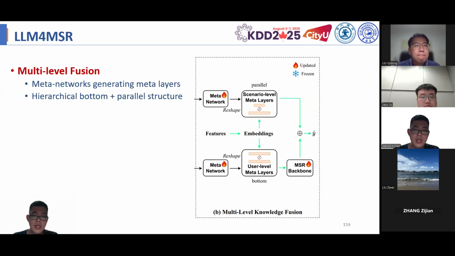And the second step is the multi-level knowledge fusion. On the one hand, the meta networks dynamically generate the meta layers to adaptively fuse the scenario and user level knowledge with the collaborative information in the MSR backbone model. And on the other hand, it proposes a hierarchical bottom plus parallel structure in which the user level meta layers are placed at the bottom while the scenario level meta layers are implemented in parallel to the MSR backbone.